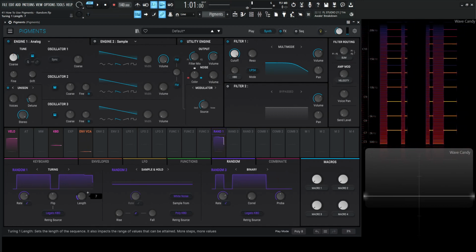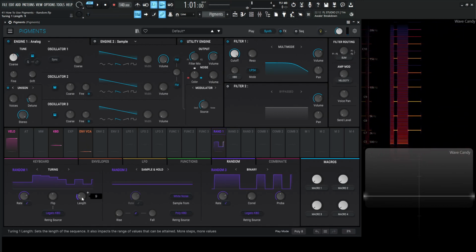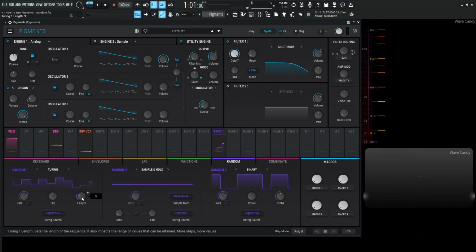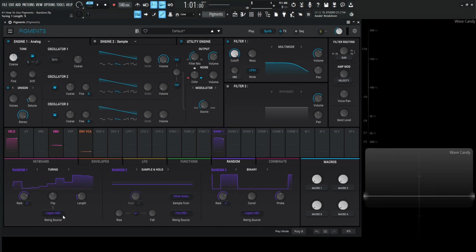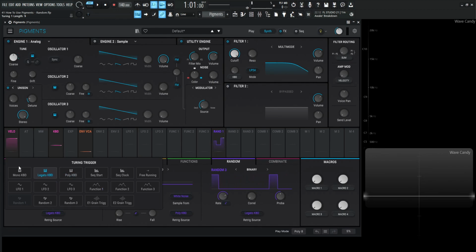So basically you just mix and match with these length and flip, and you can kind of work a certain random algorithm that works for you. Now over here is the retrig source. We've already talked about the retriggering source is basically what is going to tell this to trigger. So right now it's going to be the legato keyboard, and we have all these choices up here, which we've already gone through in the previous functions in, I believe, the LFO and envelope videos.